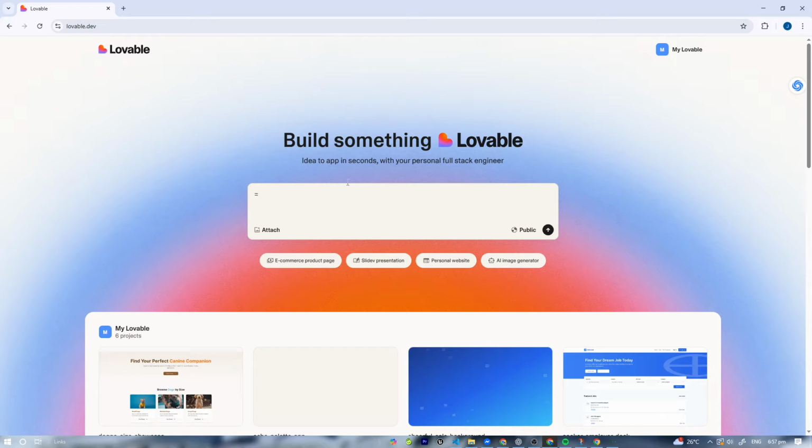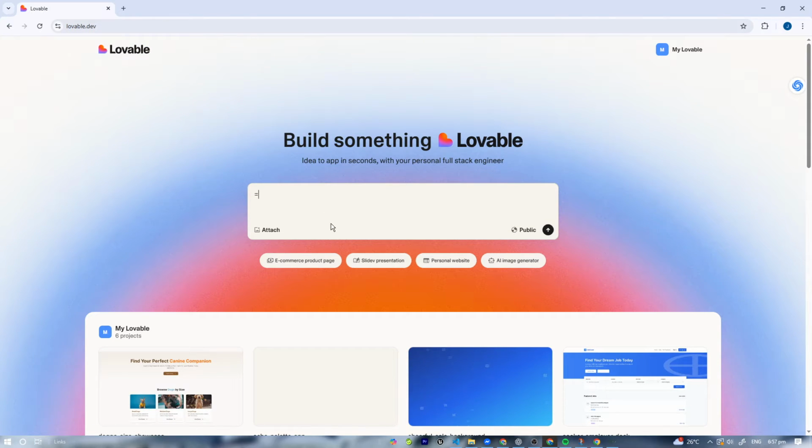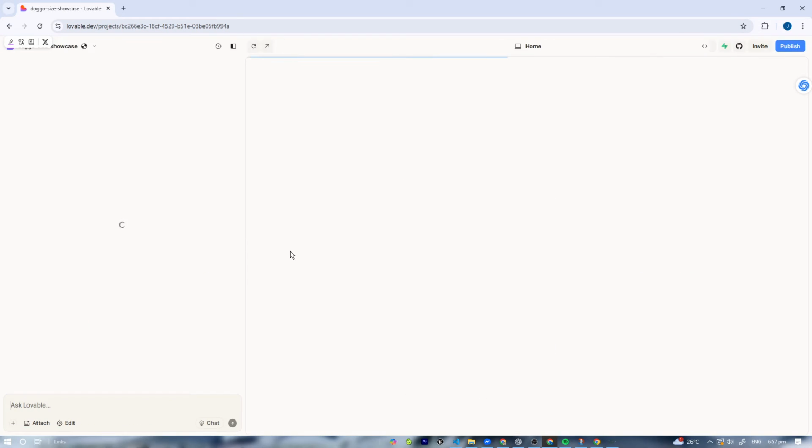Now, let's get started. Getting started is very simple. Just head over to lovable.dev and sign in with your GitHub or email. You'll be taken to a clean dashboard. From there, you just describe what you want to build. So you can just say, I want a dog size showcase app that shows me different breeds and lets me pick the right dog. That's exactly what I did.